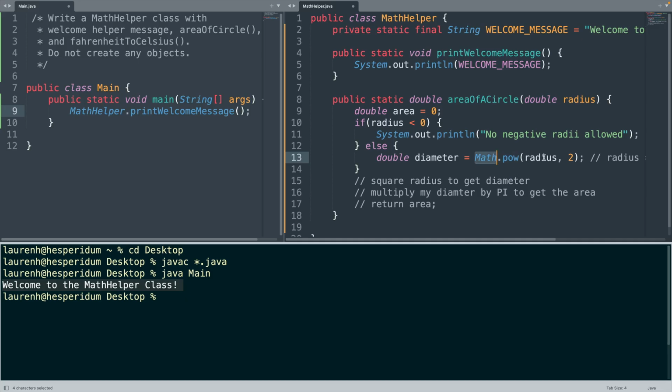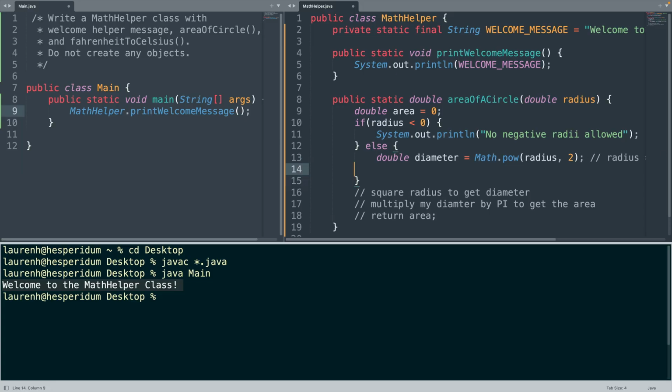I think it's really important that we take an opportunity to pause and realize that that's what this is. We know it's a method because it has these brackets here, right? Round brackets mean method. And we know that it's a static class level method because we're not calling it on a math object, we're calling it on the math class. Once we've done that, we can now get our area.